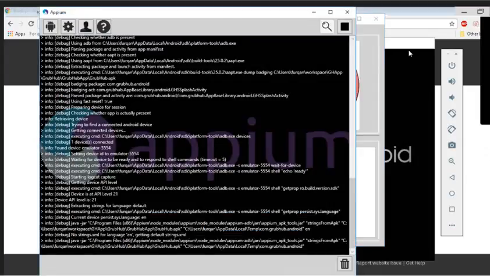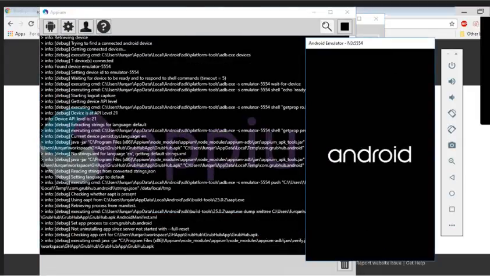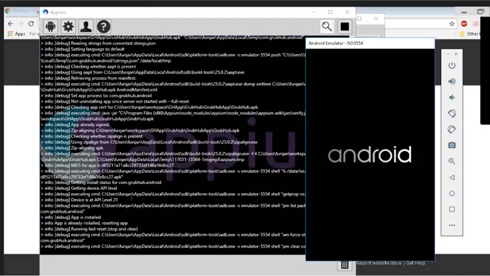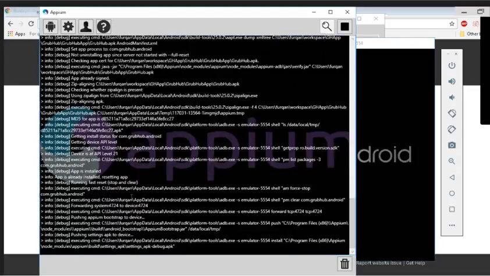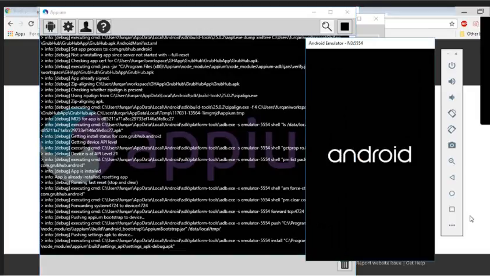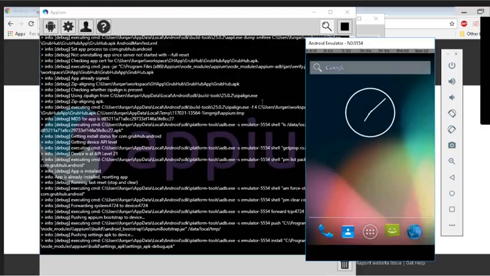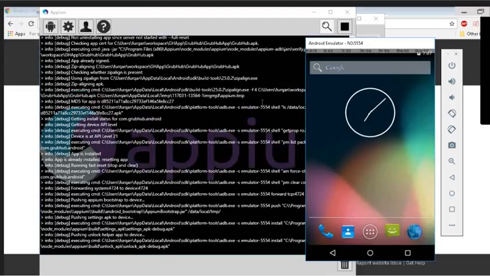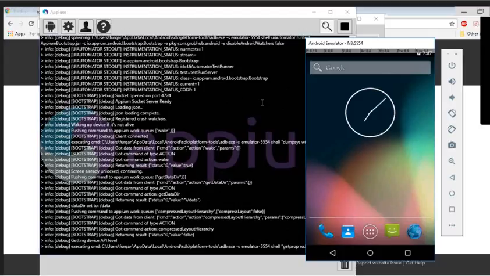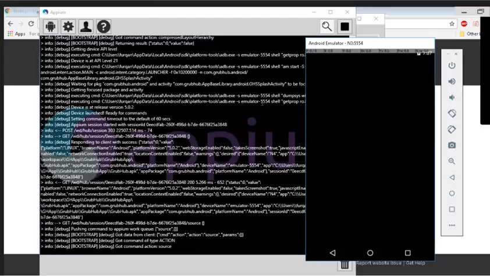So now it's gonna try to connect to this. This might give an error since the machine's not fully loaded yet. Okay, there we go, and it's gonna open up your Grubhub app. It's so slow. Come on.